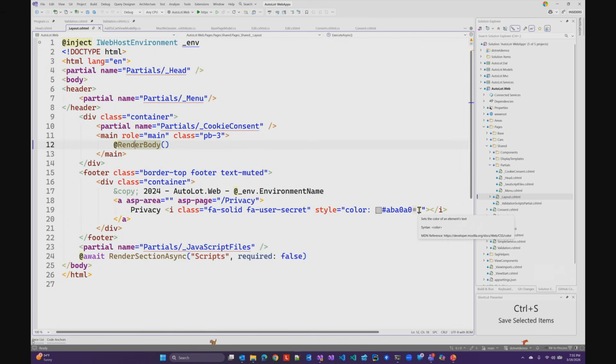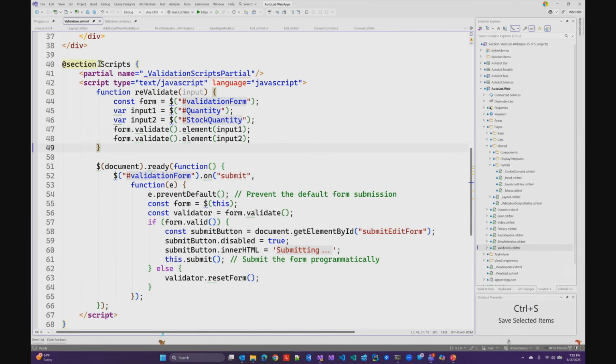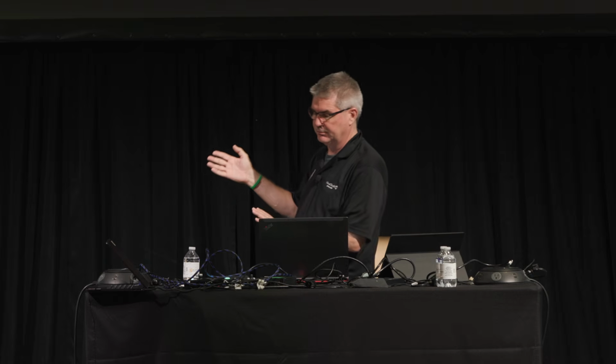So what sections allow us to do is on any of our views, say, all right, put this in a section. And the section is called scripts. We go back to our validation, section scripts. So this will actually take everything in that section tag and put it in that part of the layout. So this is a very powerful construct I don't think people really appreciate so much. It's not just for scripts. You have to do it for your JavaScript.